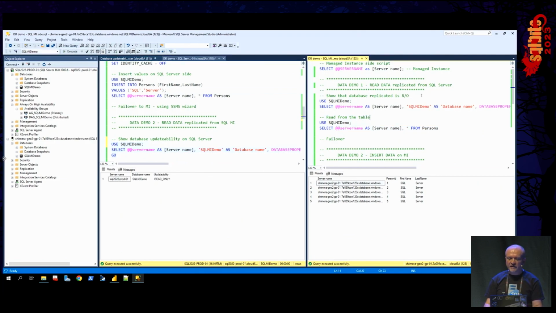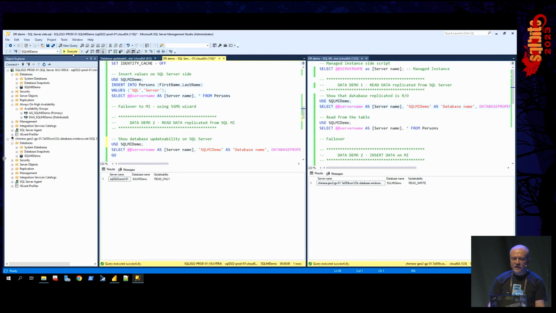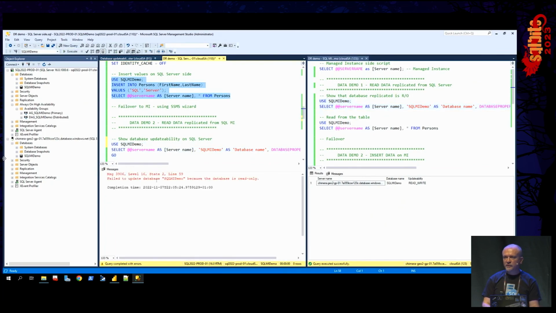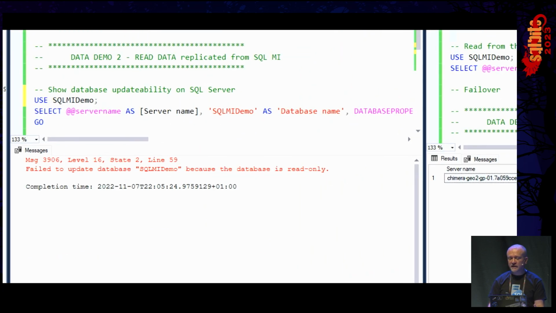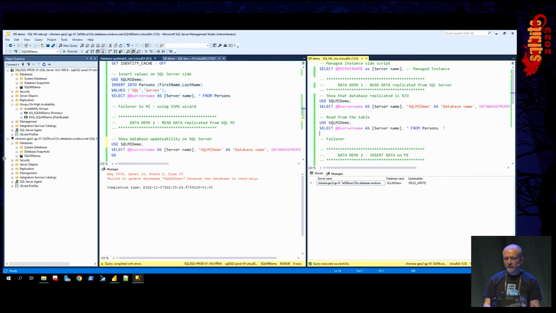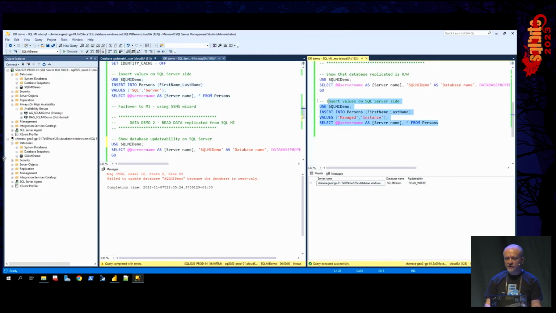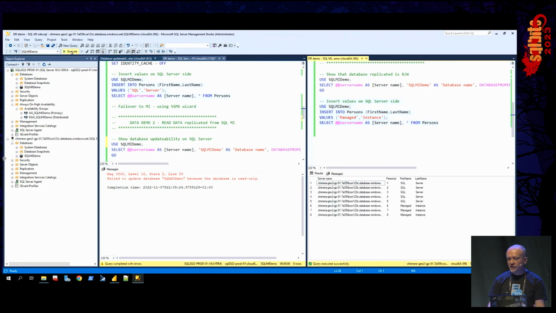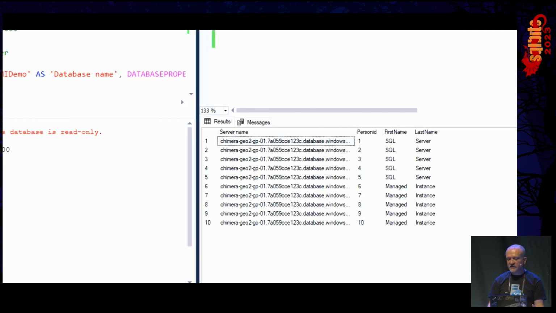So I'm checking on my SQL Server side, it's read-only, so SQL Server became secondary, and my MI became primary. So I'm going to try to insert some records on the SQL Server side. I was able to do that before, but now I can't because it's secondary, and my database is read-only. But then, on the MI side, I should be able to insert some records because it's now the new primary. And sure enough, I can. So I'm inserting records 6 to 10.